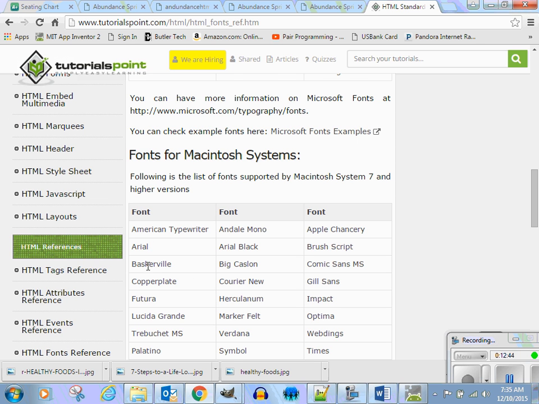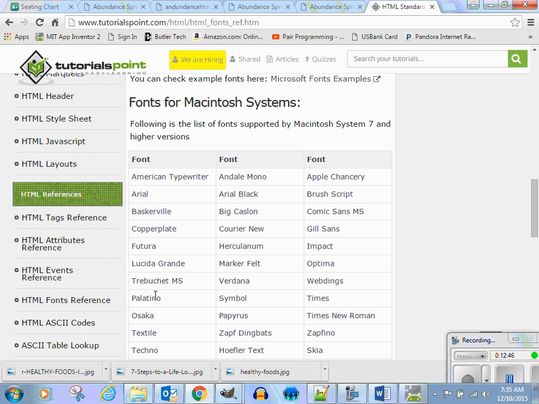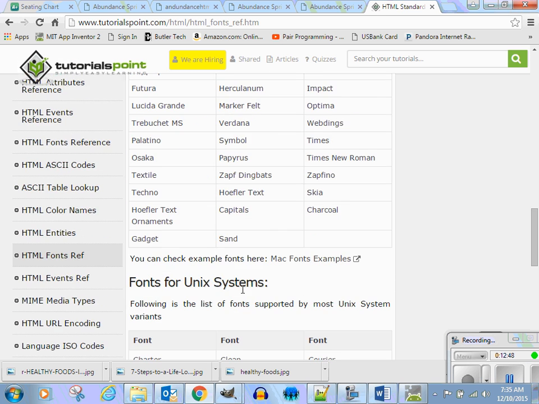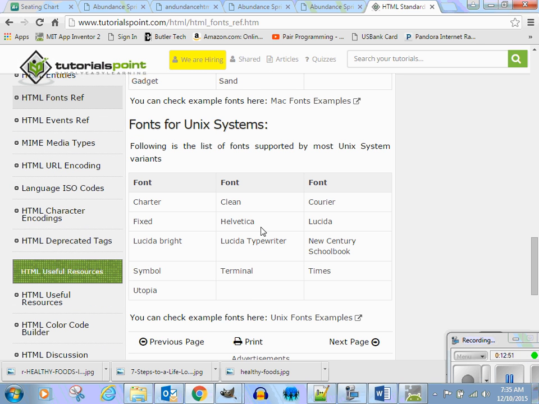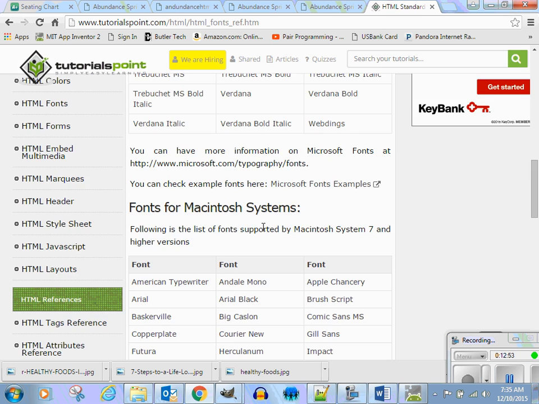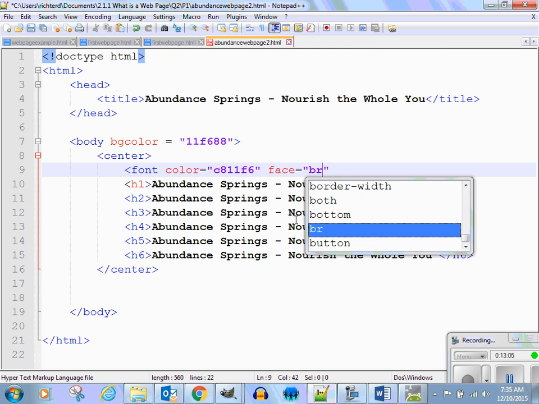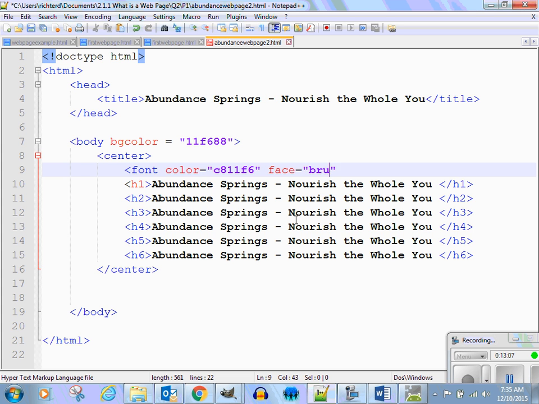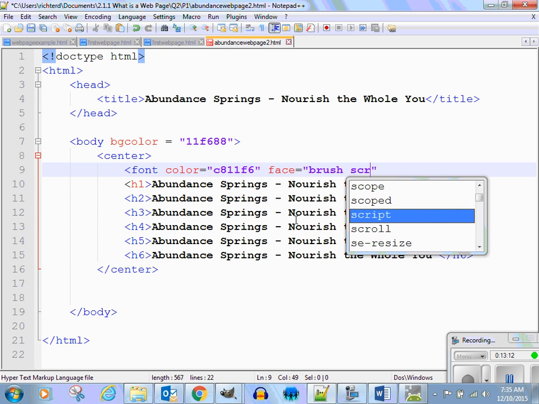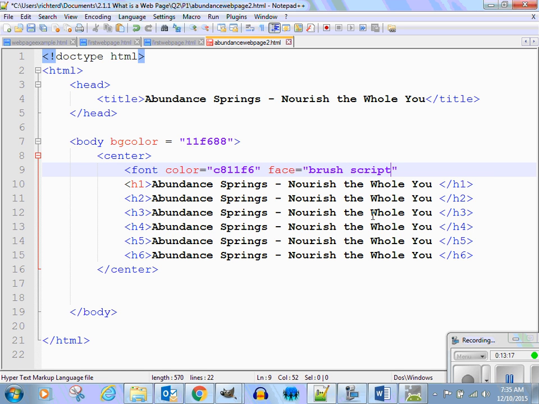You can pick from Baskerville, Copperplate, Palatino, Helvetica, Arial Black, Brush Script. Okay, how about Brush Script? You guys like Brush Script? So I'm going to go in here and I'll go to Brush Script. There it is. It liked it. Okay. It knew what I was saying.